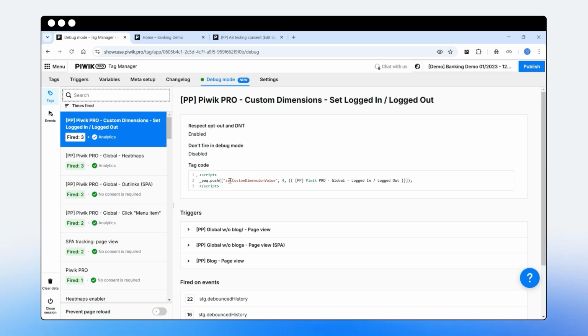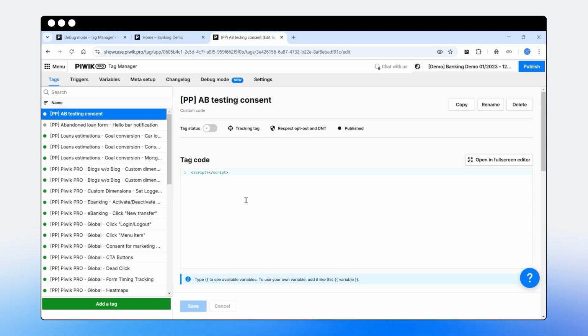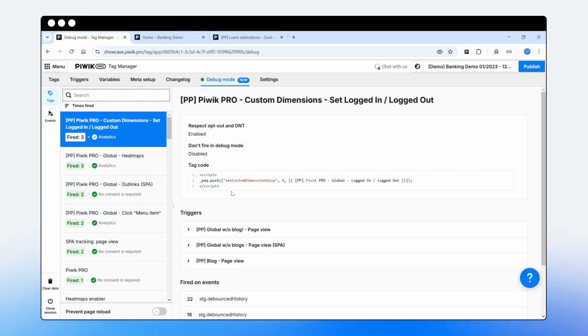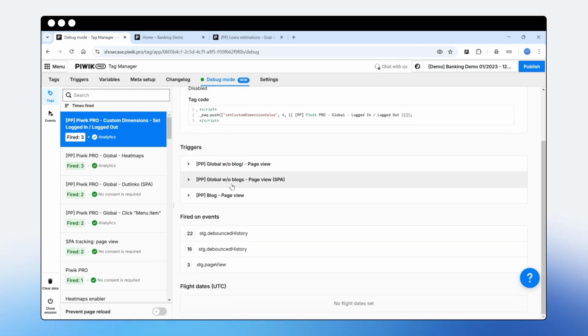Then we can see the tag's code. So whether we are using custom code in our tags or any sort of template like a gold template, under tag settings in debug mode, we will still be able to see the actual JavaScript that will be added or is being added whenever the tag fires. So we can always see what is happening in the background. Next, we see triggers. Now, a lot of the tags will have only one trigger. This tag in particular has 3 triggers.